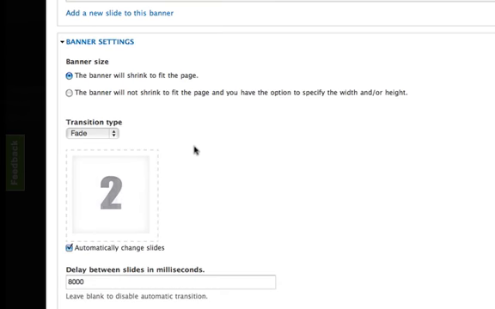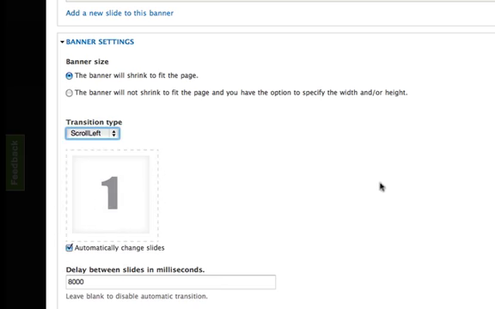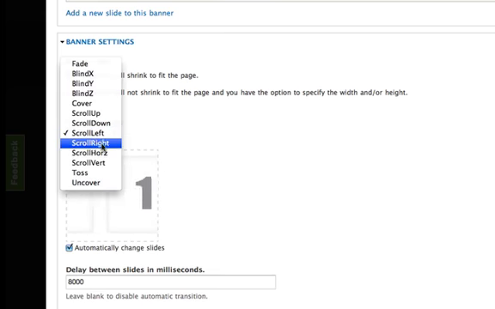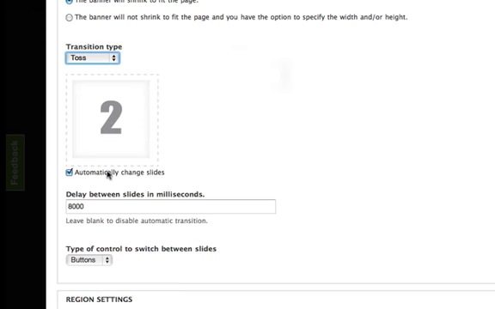Then there's also the transition type. These are all supplied by jQuery Cycle, the jQuery plugin. And you can pick, for instance, scroll left. You can preview it there and see what that looks like. We can pick toss, which is kind of an interesting one. There it goes. And then we can choose how often we want to change them.